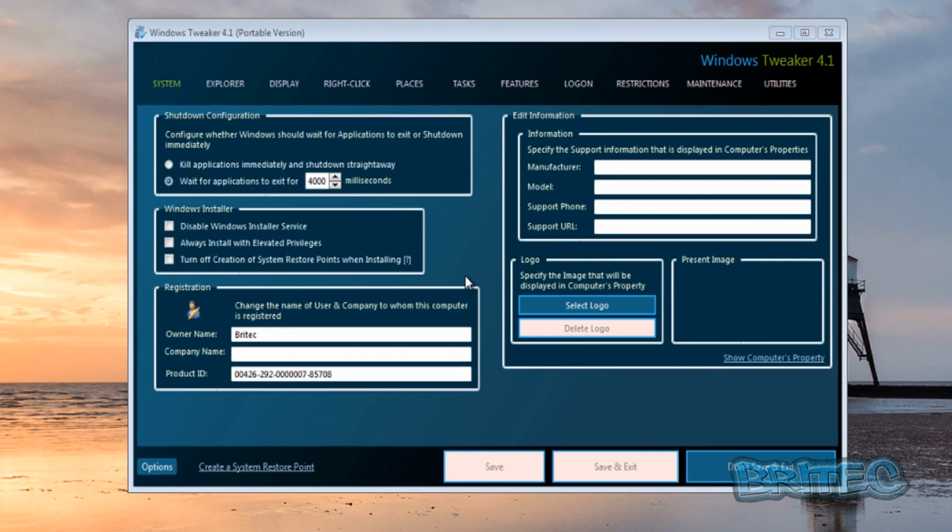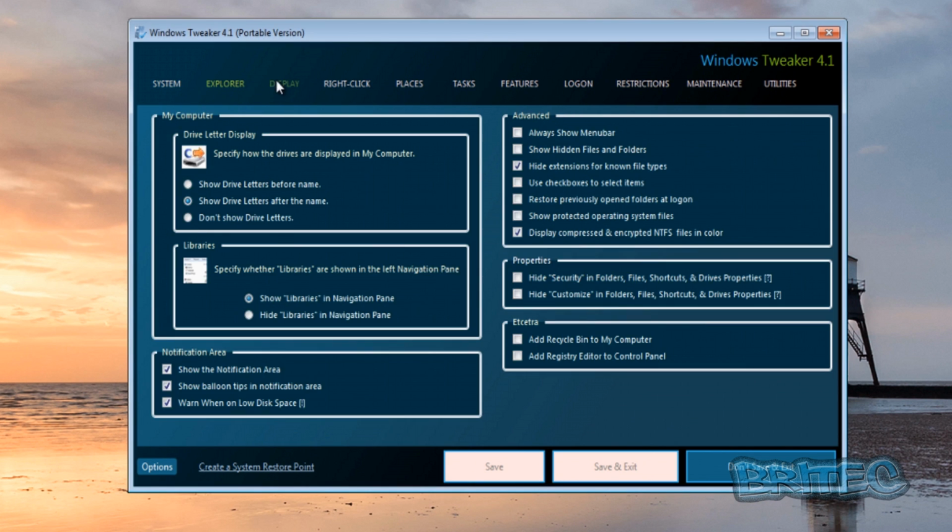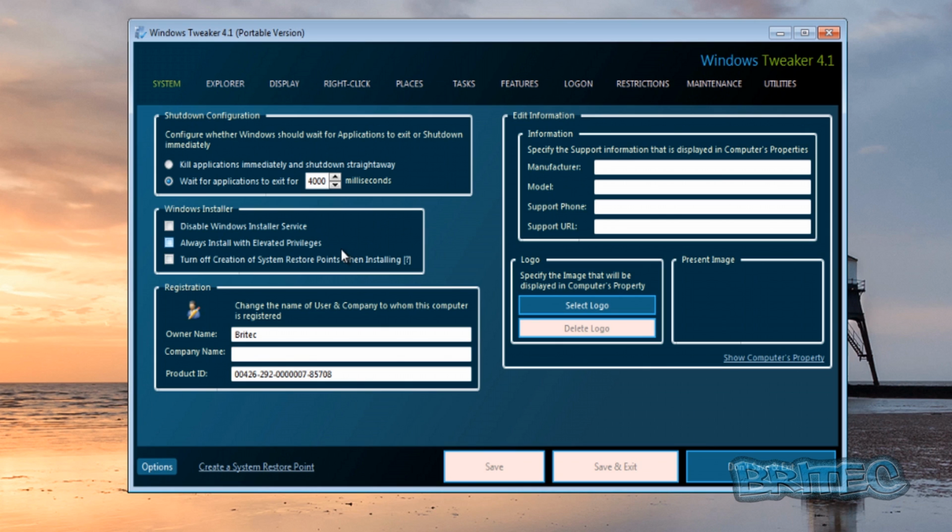This is the portable version, but as you can see here we've got a load of tabs, and we can just go through these tabs and make changes to our operating system. Now also create a restore point and also back up your system before making any changes to it, just in case something goes wrong.